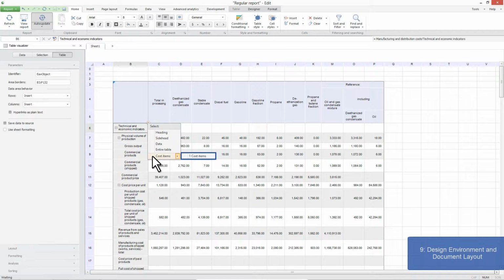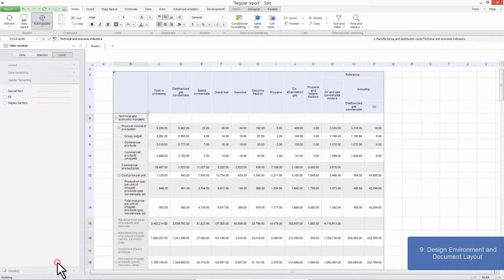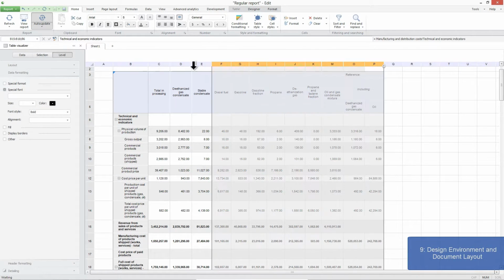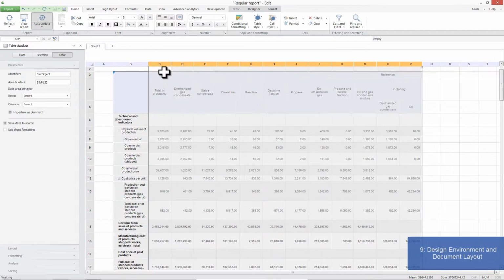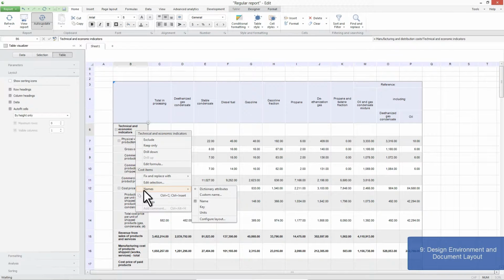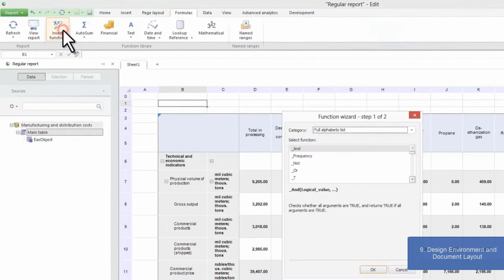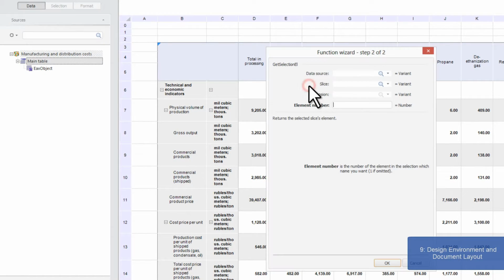You can also visually emphasize selected elements of the dimension quickly and easily. For example, let's select the first level of the cost items dimension. You can adjust the column width accurate to a millimeter, display the units of measure. We can insert headings that will be dynamically changed depending on the selection.